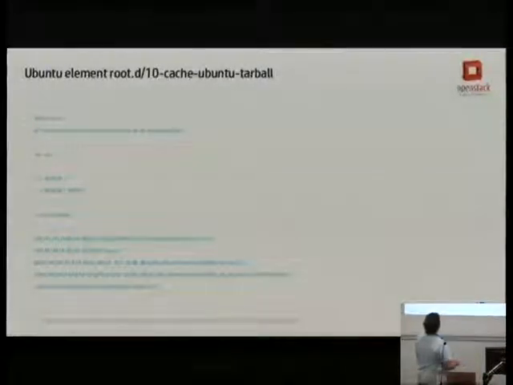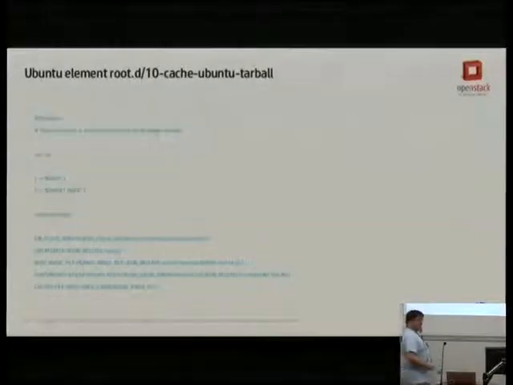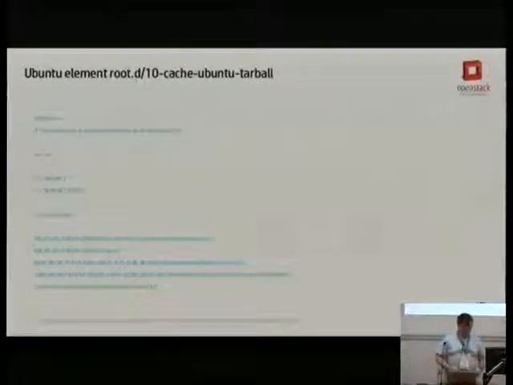Can you guys read this? No. Okay, /bin/bash. Can I read this?